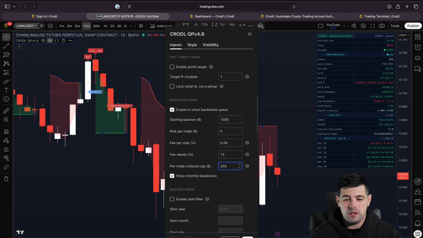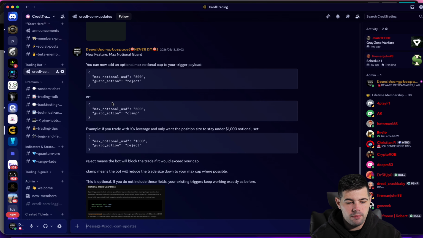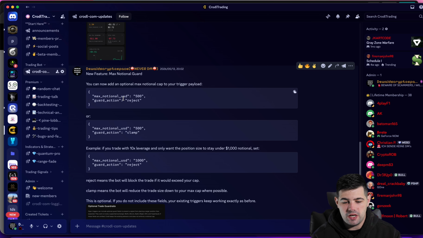Now, there's also a different way you can do this. It is in our documentation, but that's directly on the board. So if your indicator doesn't have this built in, you can use the board version of this. Just to show you what I mean, in the board you can pass this in the JSON, which is going to either reject or clamp to the size that you set here.